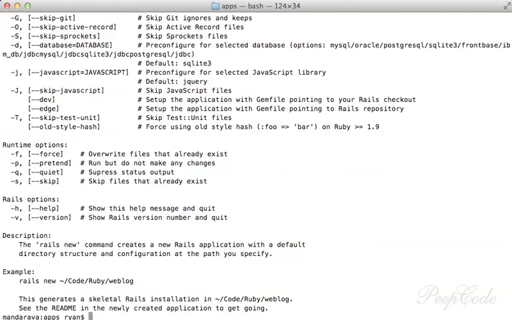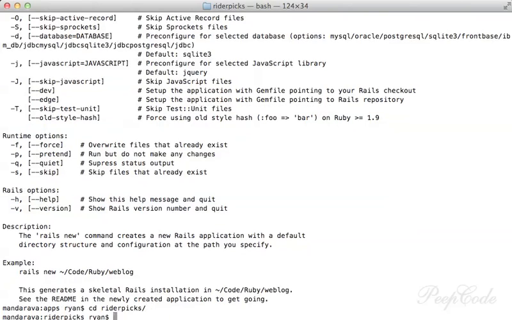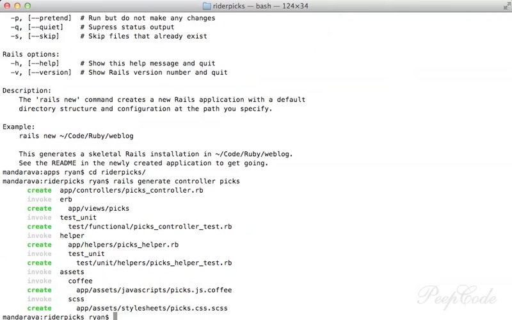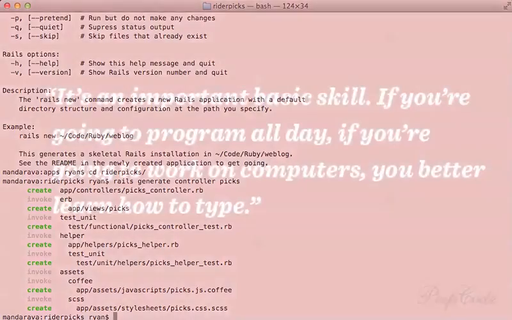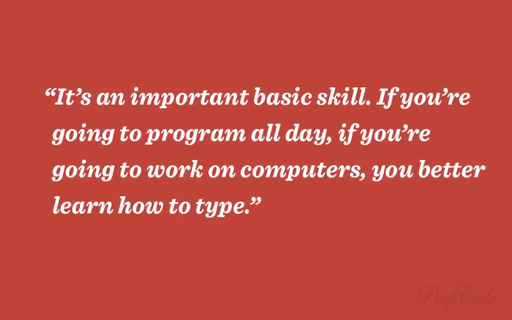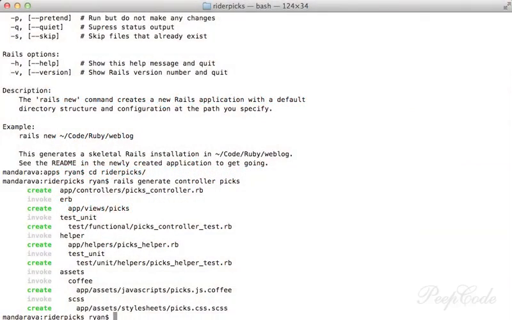Oh, I'm actually not in the app. Let's go in there. Generate controller picks. Fast typist. It's an important basic skill. If you're going to program all day, if you're going to work on computers, you better learn how to type. Yeah. When I see people who can't touch type, I hold my head, I have to say, in our industry.